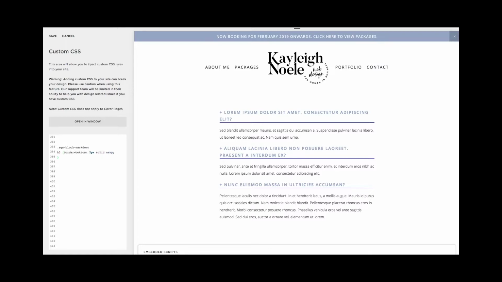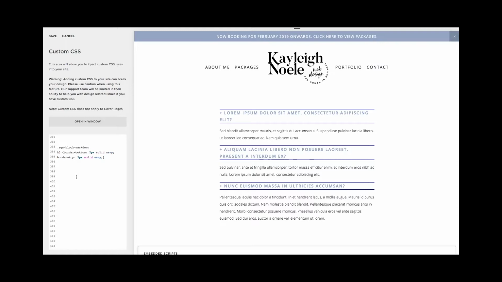So exactly the same, only now I'm going to change that to border. So I've got both. So that looks quite nice. That's not too bad. It looks a little bit squished to me. So what I'm going to do is add some padding now to my H3.